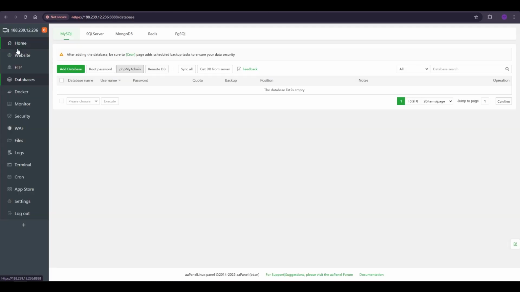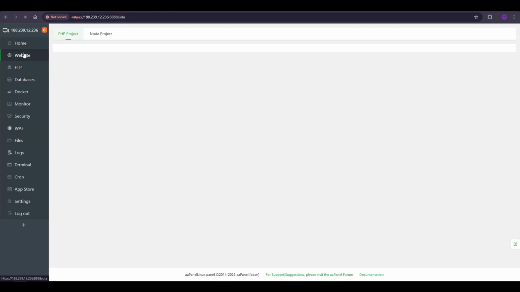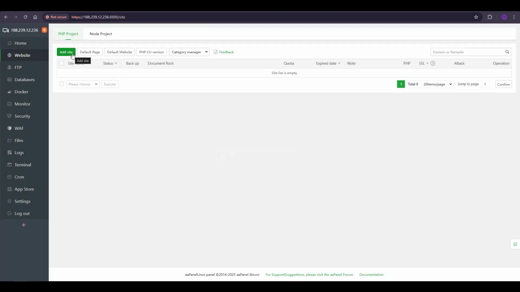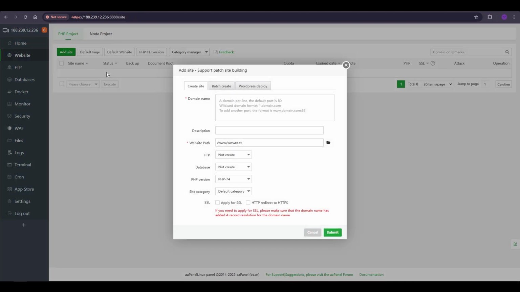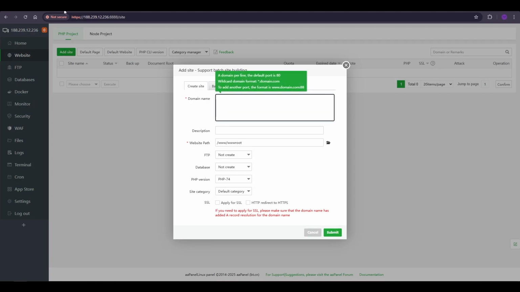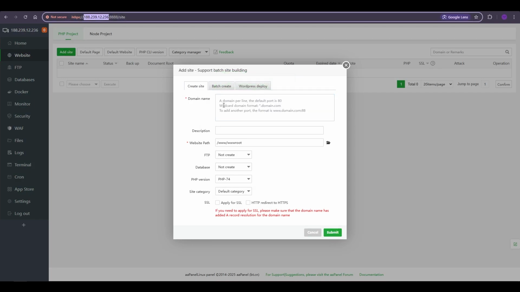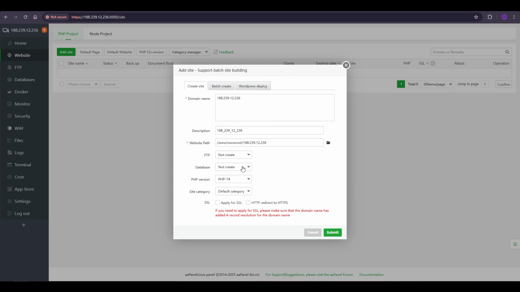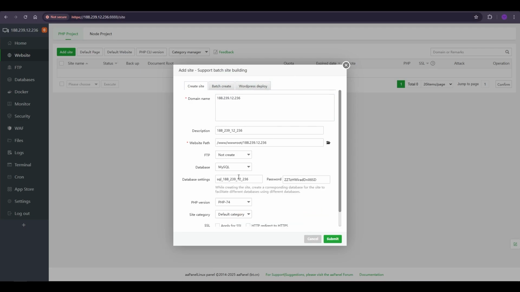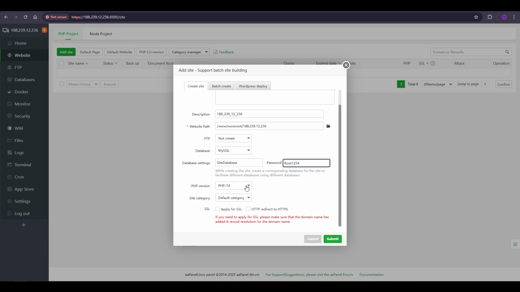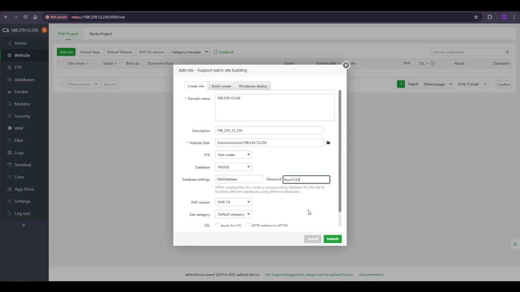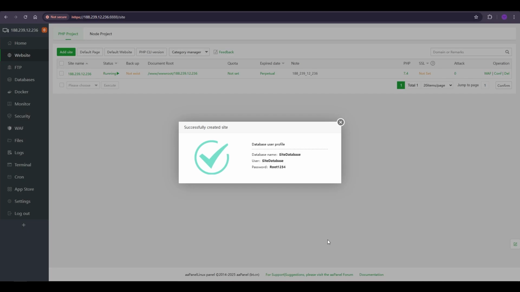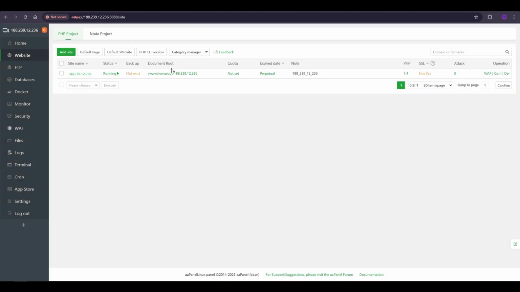Now I'll be teaching you how to set up your website. So we're going to go to Website, and I'm going to click Add Site. For the domain name, we'll put our IP address, and FTP, we don't need FTP. For the database, MySQL. We're going to create a site database, with the password as 1234. Leave the rest as is and click on submit. Alright, we have our site up and running now.